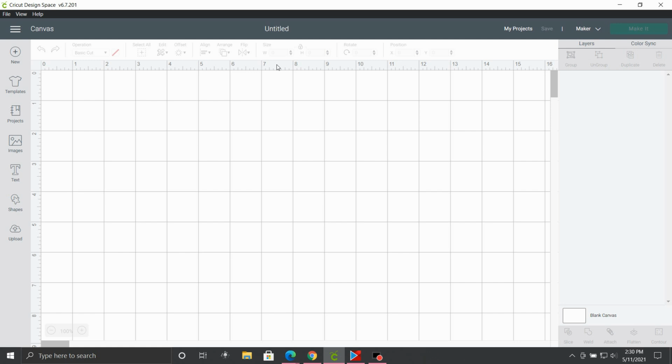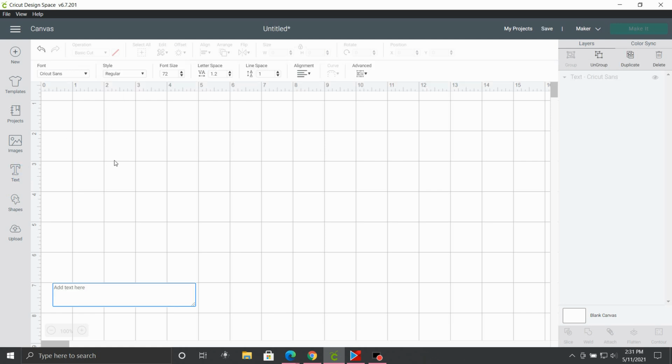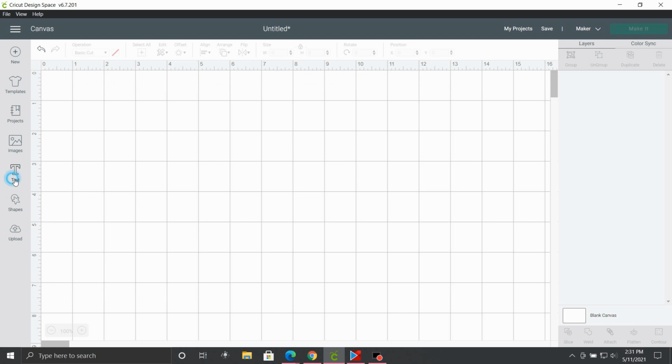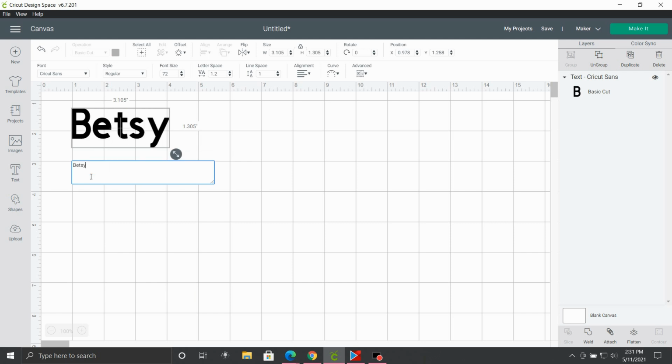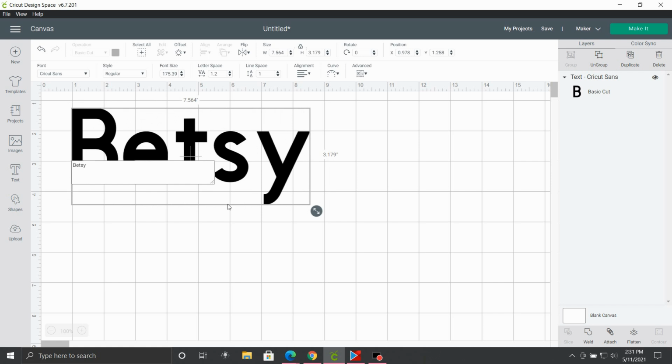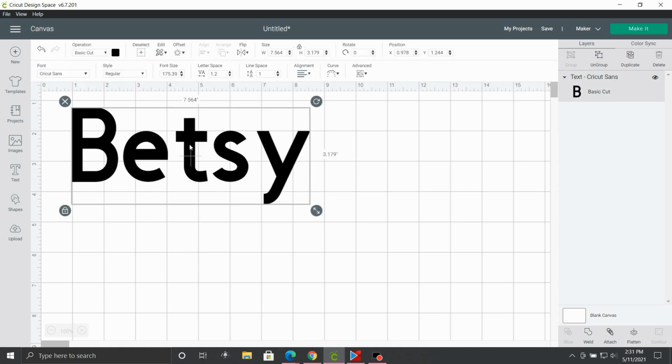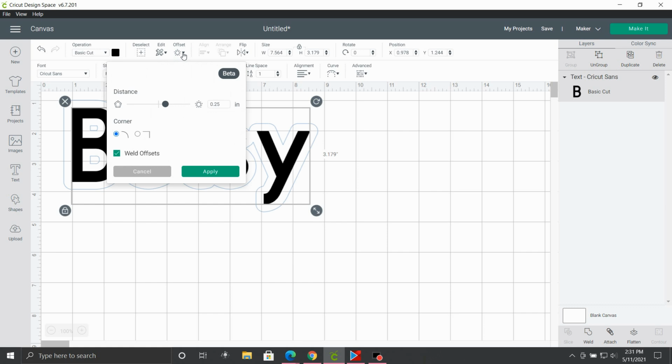Okie dokie. So as you can see, we are in Cricut Design Space. This is version 6.7.02. So as you can see up here, it's kind of grayed out because I don't have anything typed onto my keyboard yet, is the offset feature. So we're going to start off with grabbing some text. So we're just going to select the text menu box and I'm going to type out my name. Okay. So there is my name. Cute, huh? So now I'm going to select it. Now I'm going to go up here to the offset menu.